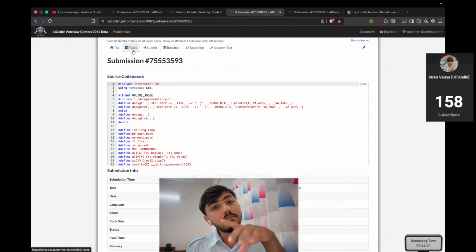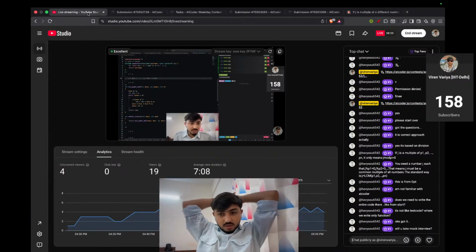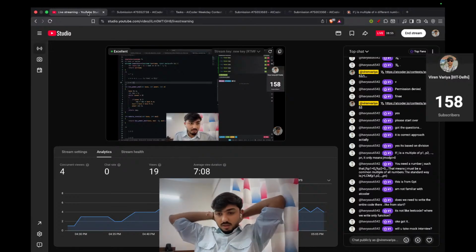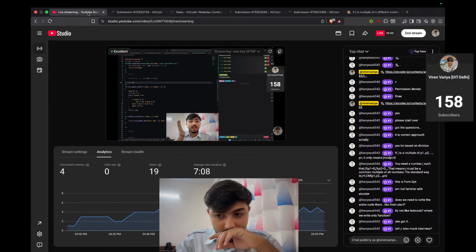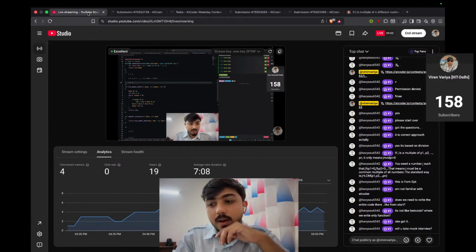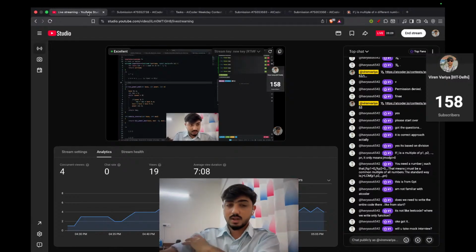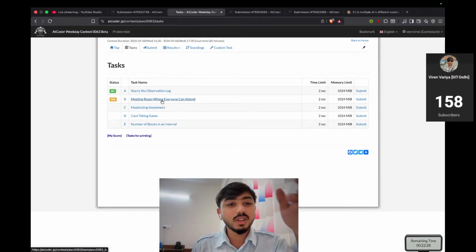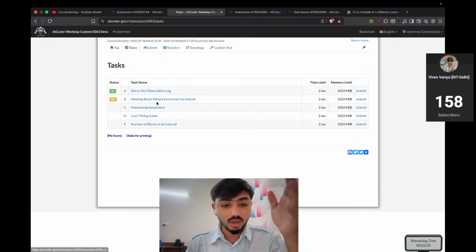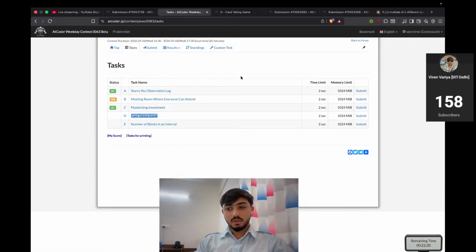Should I debug B or move to D? Let's move to D because we know the concept, right? What it is solving. Let's not waste time. We'll move to D then.